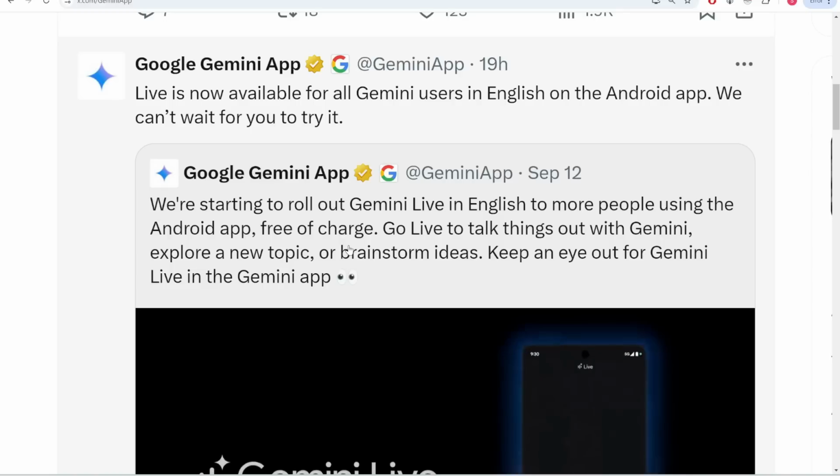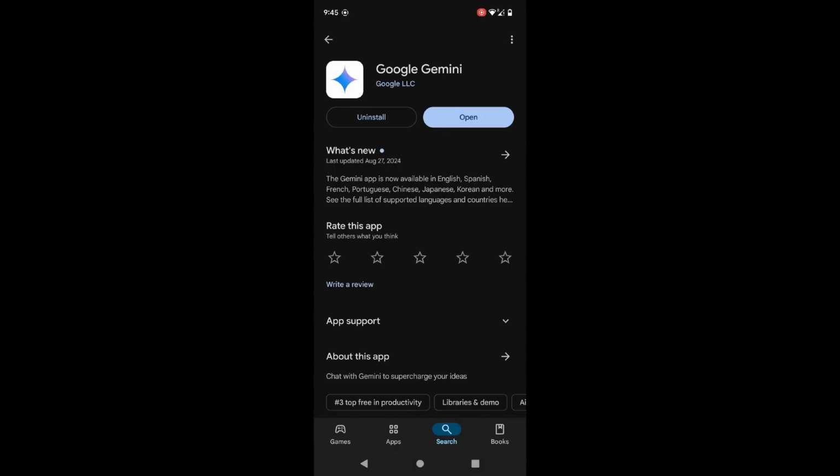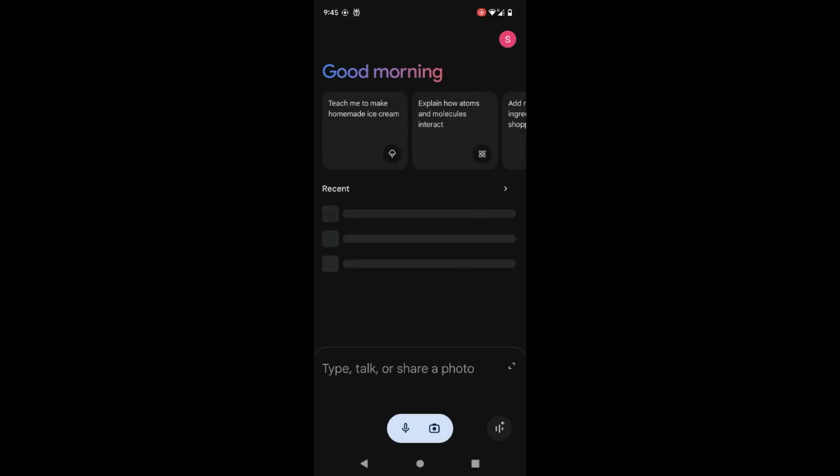Let's jump right in. So the first step is to download and install the Gemini app from the App Store. So it should look like this. Make sure you're using the one from Google LLC. Alright, once we have it installed, let's go ahead and open it. And then at the bottom right corner, you should see this icon, which starts this Gemini Live voice assistant.